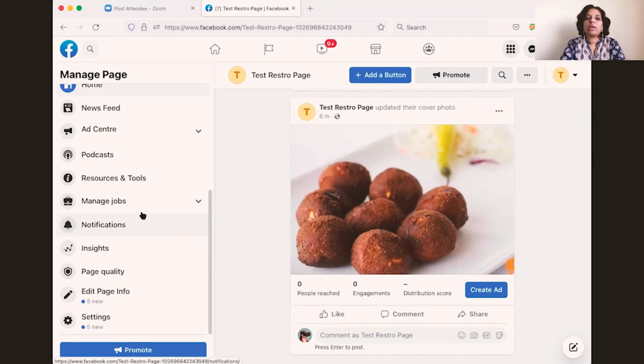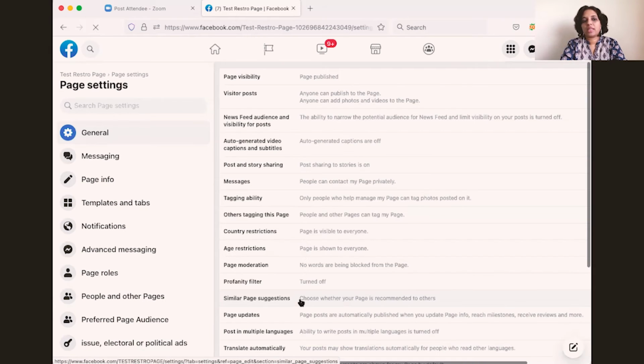Now, let us look at the most important things. The most important things will be available under settings. Again, these are your Facebook business page specific settings. So let's go ahead and click on Facebook business page settings. And these are the different options that you have: general, messaging, etc.